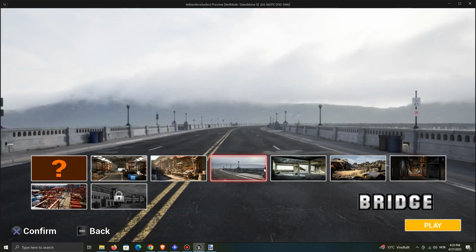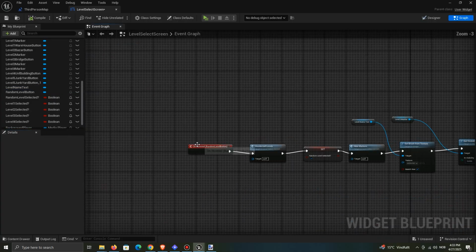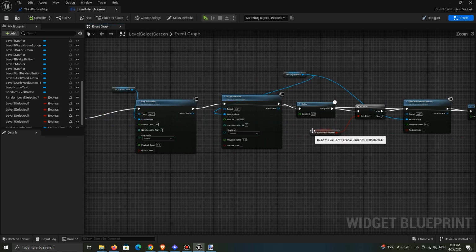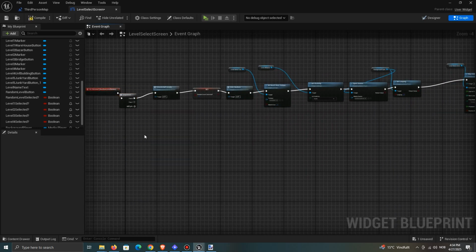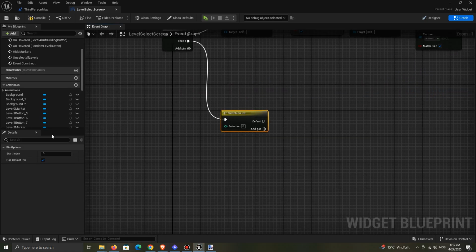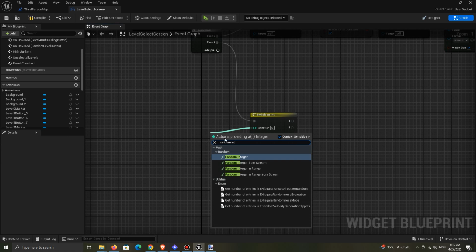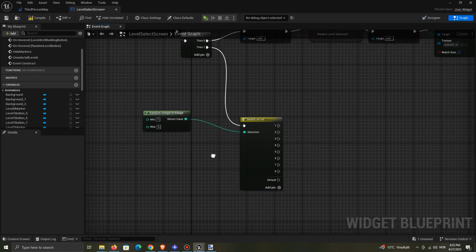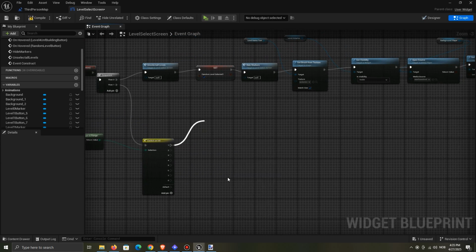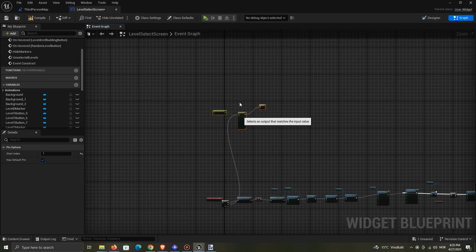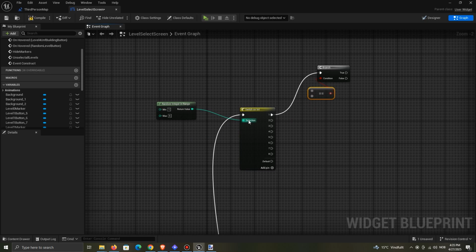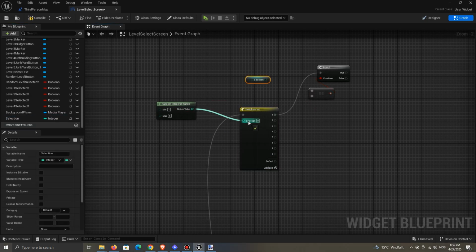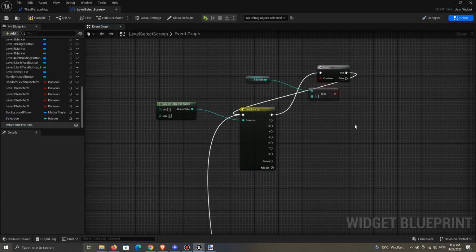Now let's set up the random level shuffler. Make some space for it. Add a switch on int, one value for each level. Use a random int in range and connect a branch to each output. Create an integer value called something like selection and check if it equals the current selected level.